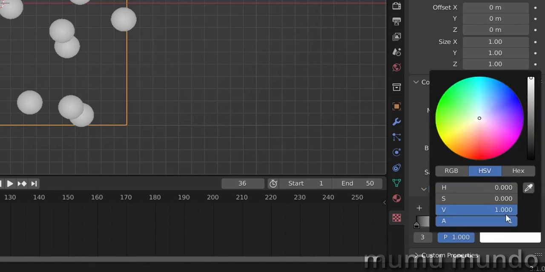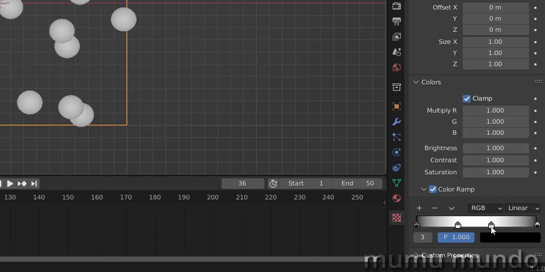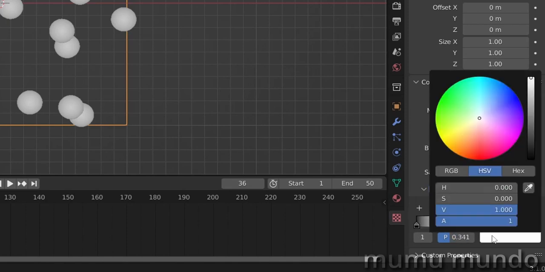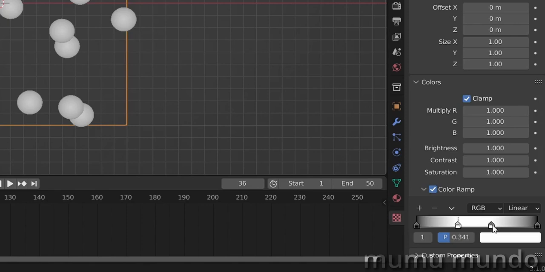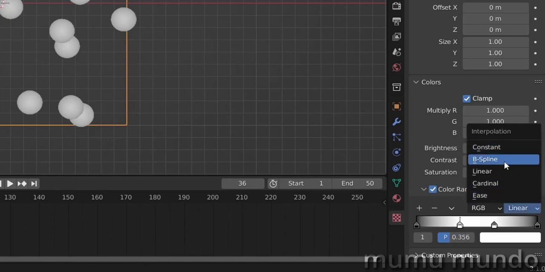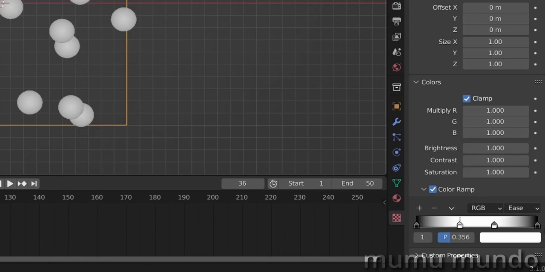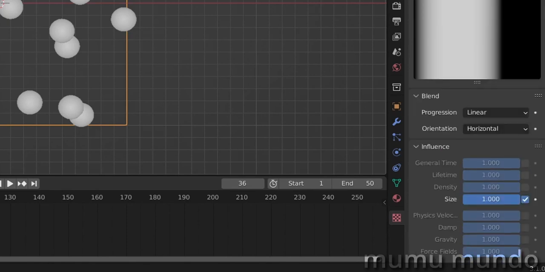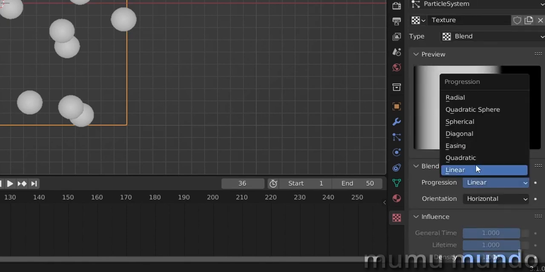So this one will change its color to black. This one I think it's white, so we are good. And this one too is white, so we are good here too. Okay, so we have this gradient here. Let's change here from linear. You can keep it as linear, but I would change it to ease to have a more organic gradient. And let's change this to easing.